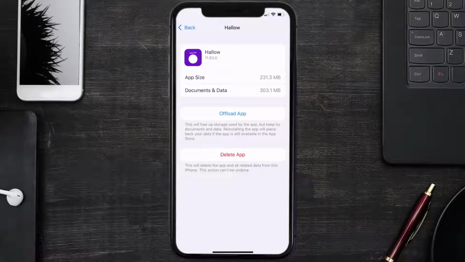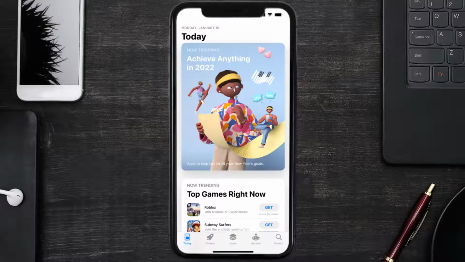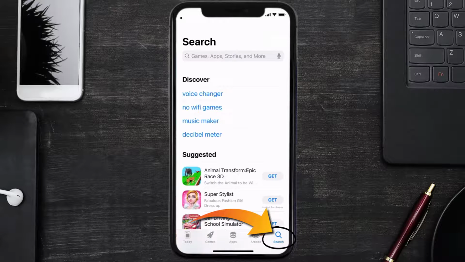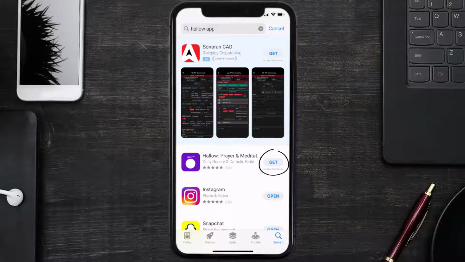Follow the on-screen instructions to navigate all the way to the app page. Once you're on this screen, tap on Delete App to uninstall the app from your device. Once uninstalled, you need to open up App Store and then search for the Hallow app right over here in the search bar, and then click on this Get button to install it back on your device.